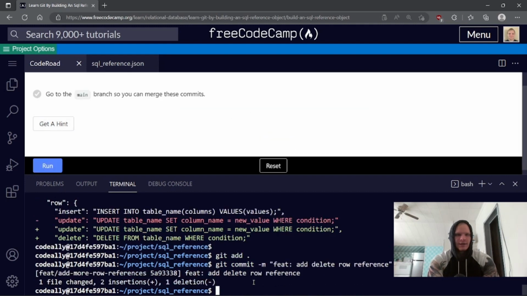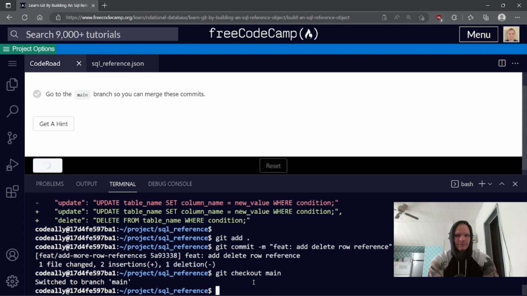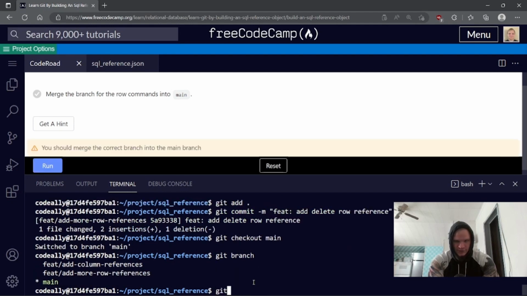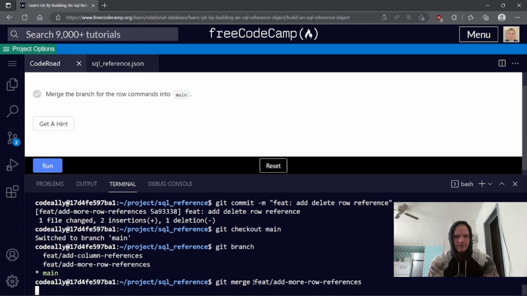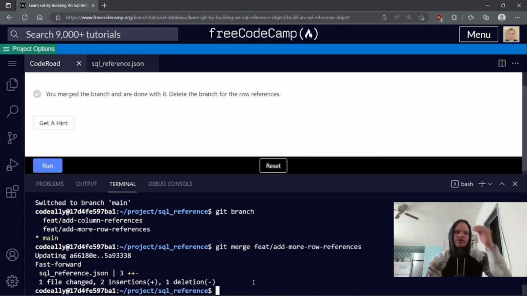There we go. Go to the main branch so you can merge these commits. Git checkout main. Gotta spell that out. Gosh darn it. Git checkout main. Right, merge the branch. Git merge. And then I gotta actually see the branch quick. And then git merge our feature, which is add more row references. There we go. All right, you merge the branch and are all done with it.